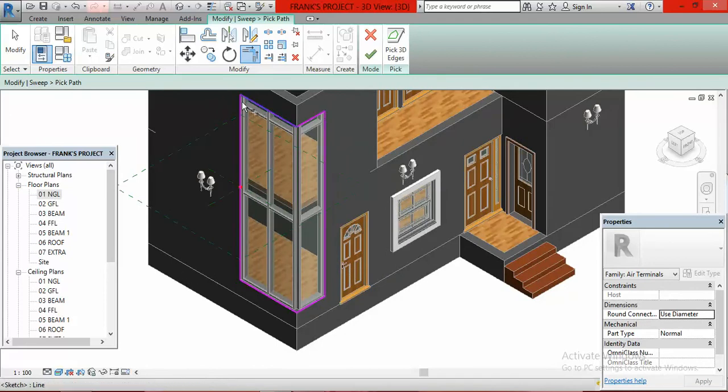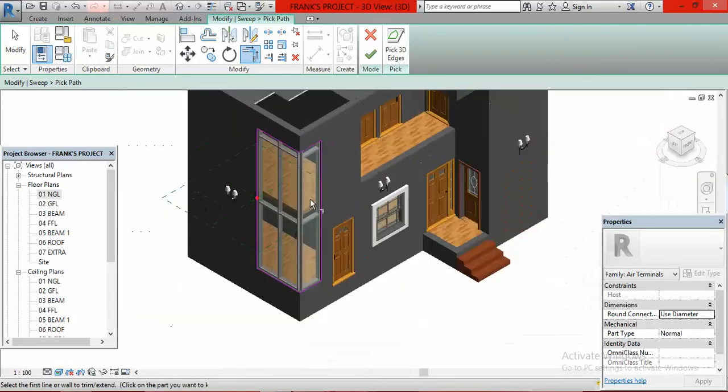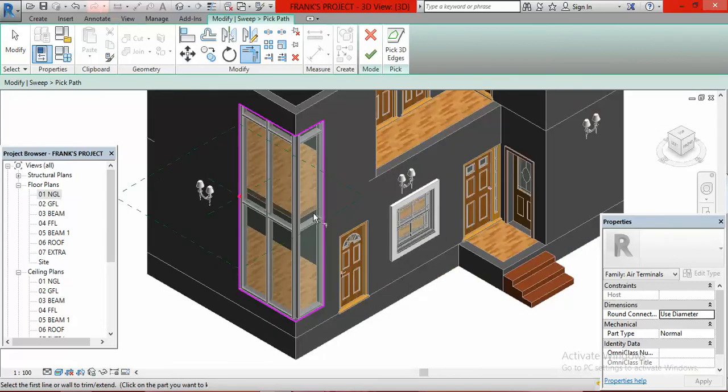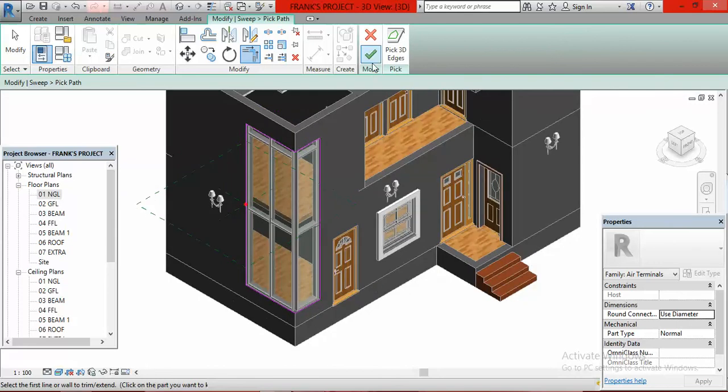So you can see that everything has gone round and they are all covered. There is no gap anywhere. If you have any gap anywhere, Revit will bounce it with a warning, and you wouldn't want Revit to warn you. So having done this now, I go to finish edit mode.